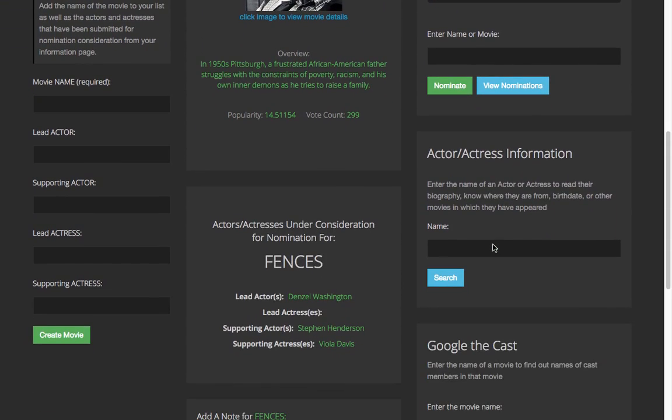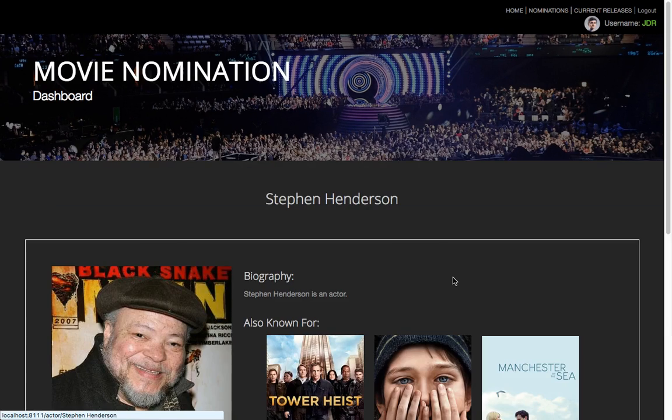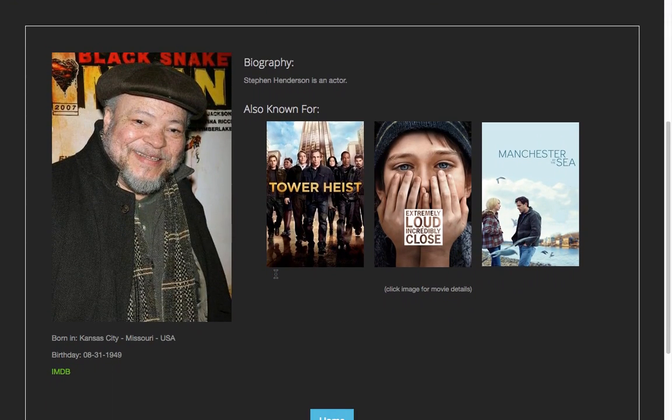Also, sometimes we see some of these people, and let's say, for instance, Stephen Henderson. I don't really remember who he is, so I can copy and paste and go to the actor-actress information input box, put his name in there, and find out more about him and what he's known for. He was in Tower Heist and a couple of other cool movies.